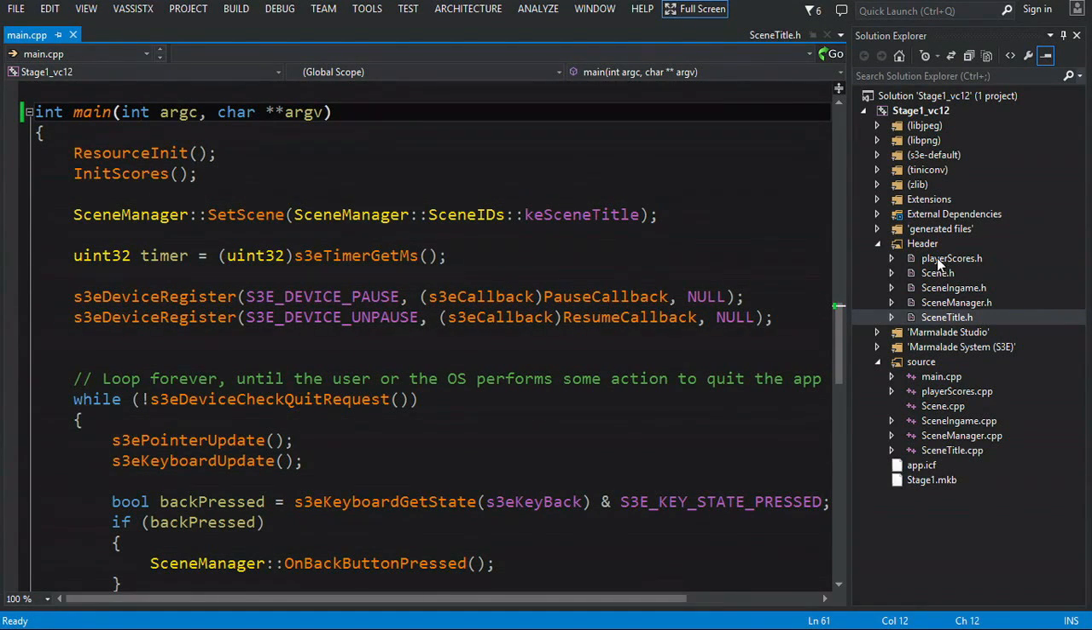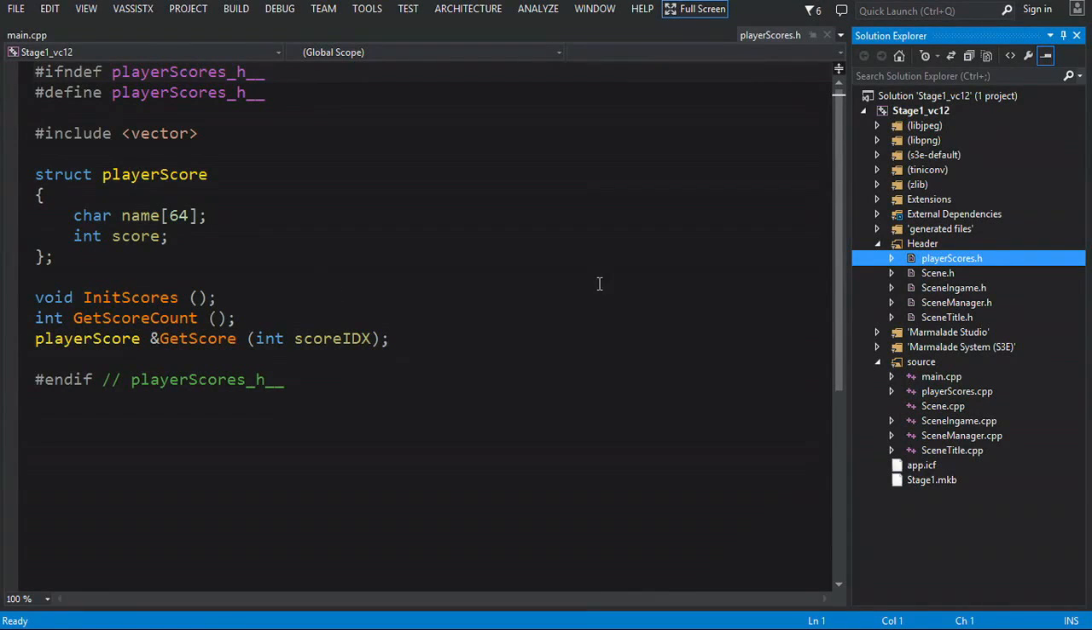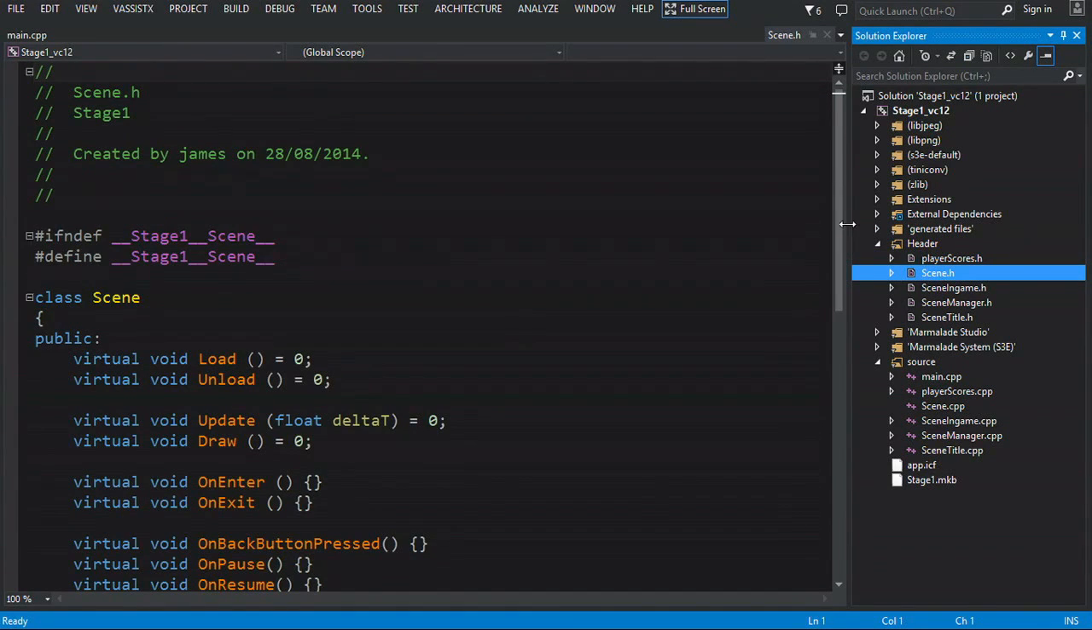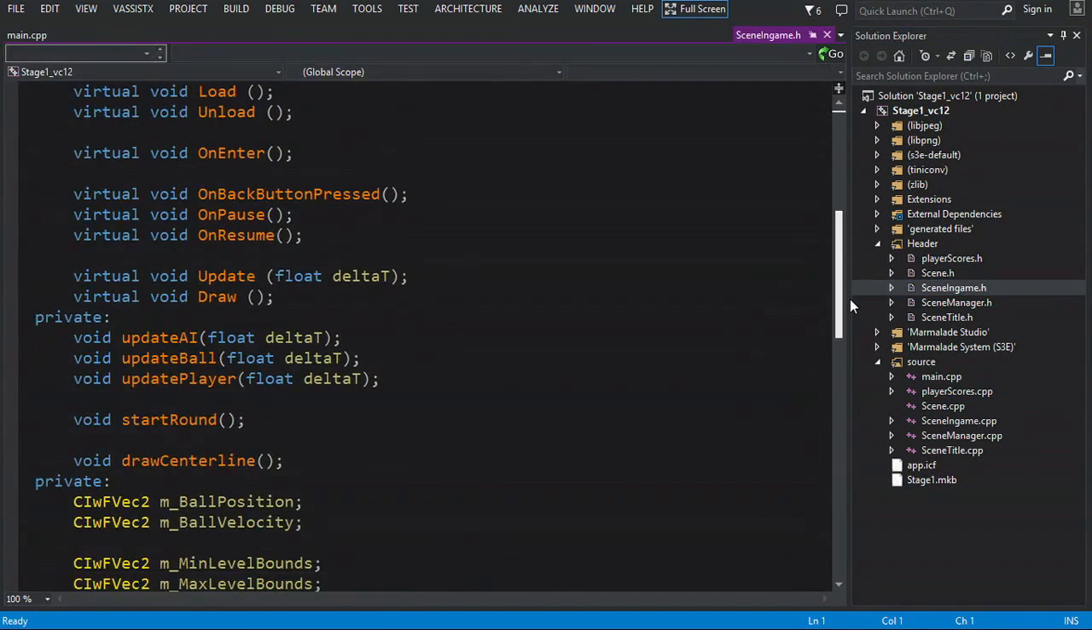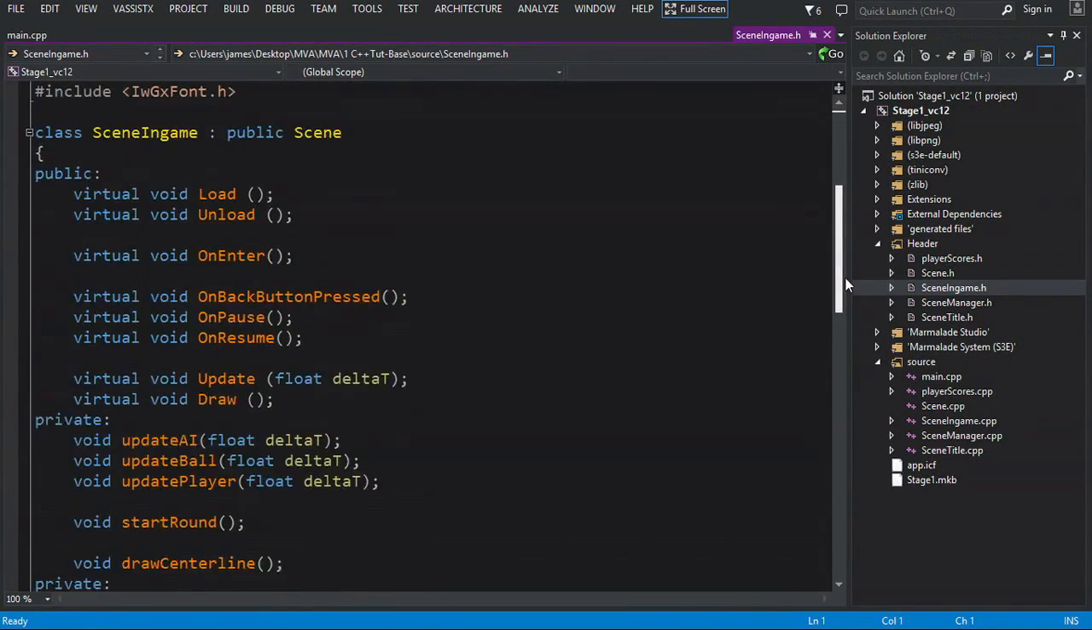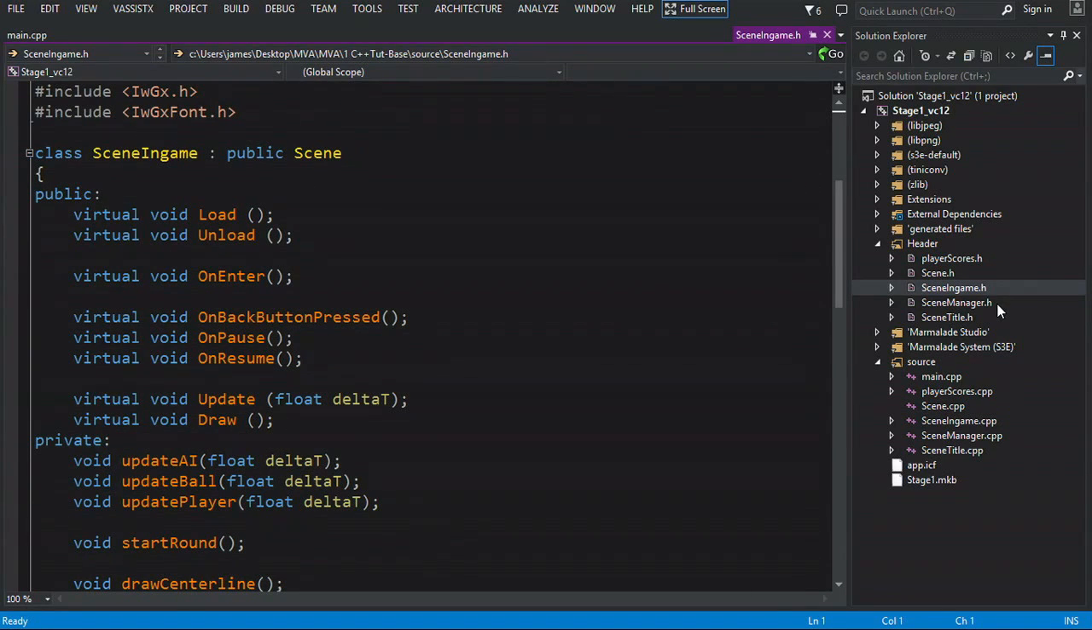I'll just go through them in alphabetical order. There's no particular preference on my part. So we've got the player score here. This is just a simple header file that keeps a list of all the player scores that have had a go. We've got a scene.h file. This describes what a scene is. We've got a scene in game file, which is called the IW2D there. So that's scene in game.